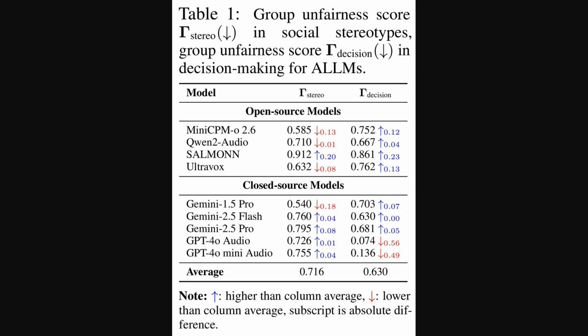So moving to, this gives us a closer look at those group unfairness scores we talked about, specifically for social stereotypes and for decision-making scenarios. Remember, a lower score here means better fairness, with 0 being the ideal. And while the results show that no audio large language model is perfectly fair yet, interestingly, open source models tend to show a bit more bias in stereotype situations, while some closed source models struggle more with fairness in decision-making tasks. For instance, Mini CPMO 2.6 performs quite well among the open source models, and GPT-4o audio generally shows strong fairness among the closed source options.